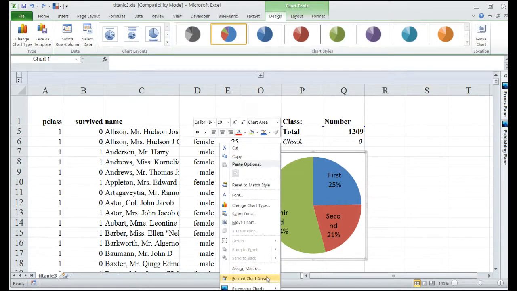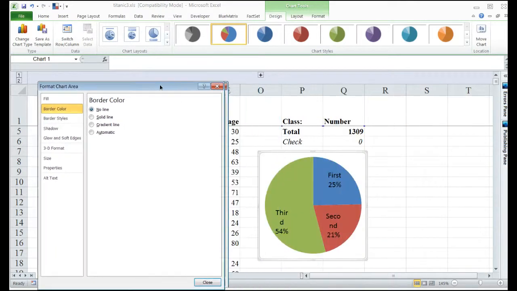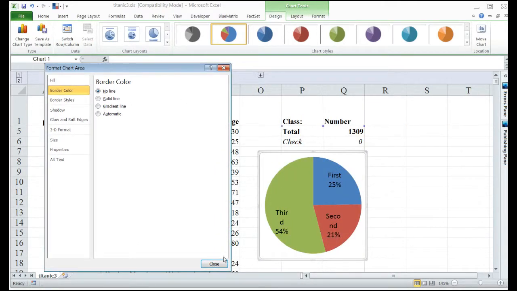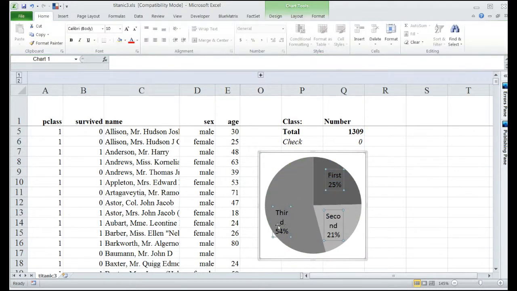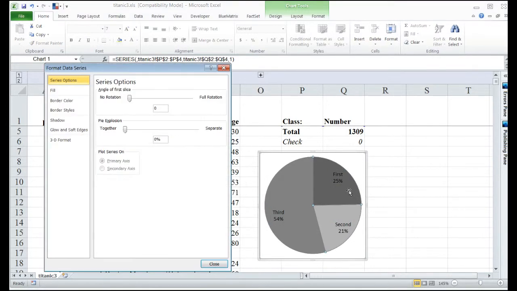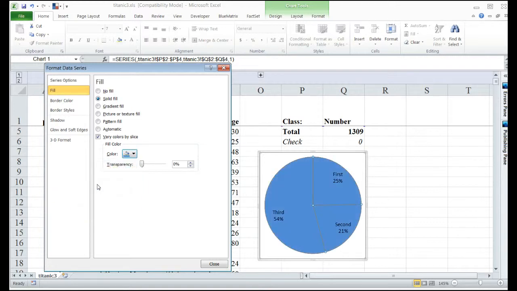I'm going to get rid of the border: format chart area, border color, no line. I'm also going to switch it to grayscale, and I'm going to switch the text because of this word wrap. I'm going to make it a little smaller, and that should get rid of that problem. I press Control 1 to bring up my menu; you can also right click it. And we're going to fill it with a light, let's try a light blue.